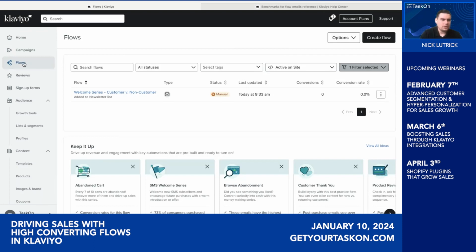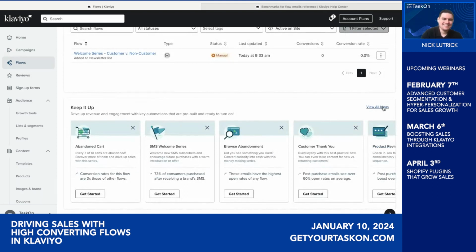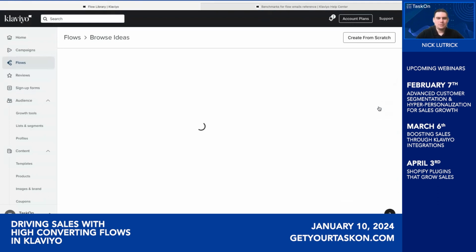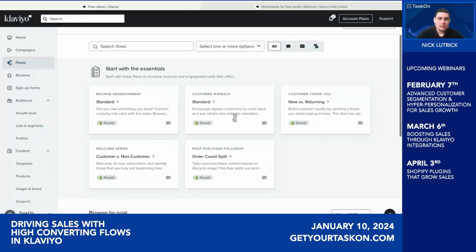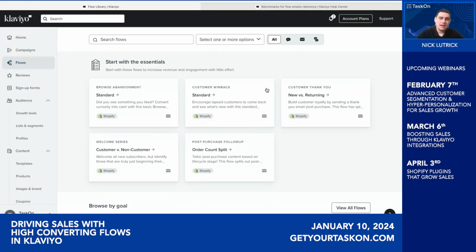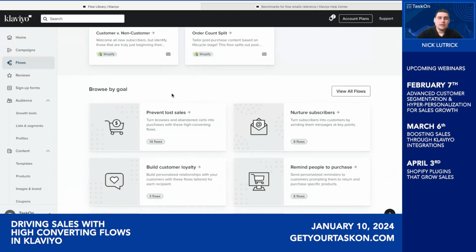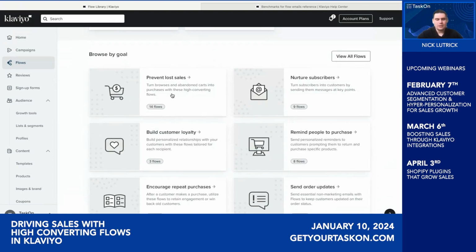So in Klaviyo, under flows is where you're going to find the setup for flows, obviously. One of the things I like to do is go to view all ideas, and this is going to pull up these pre-built templates for a lot of these common scenarios. So I would probably recommend starting with the essentials. Like we just mentioned, there's a browse abandonment, a welcome series, a post-purchase follow-up, as well as the customer win back. And then once you have the essentials set up, you can start to expand and look at other types of goals that you may have and how these flows can help you achieve those goals.